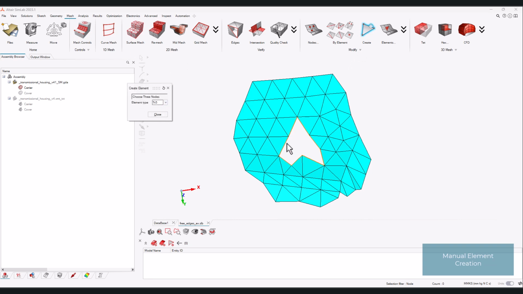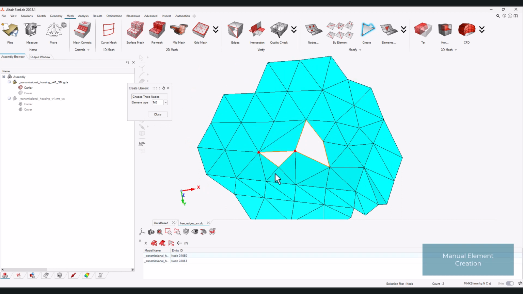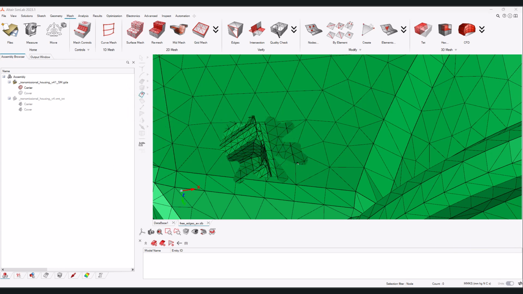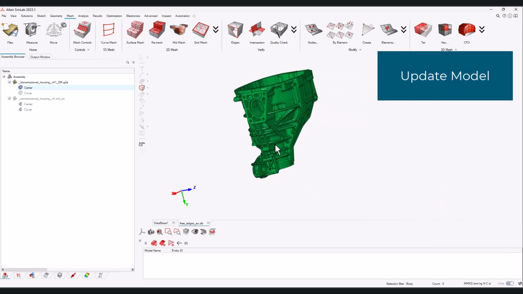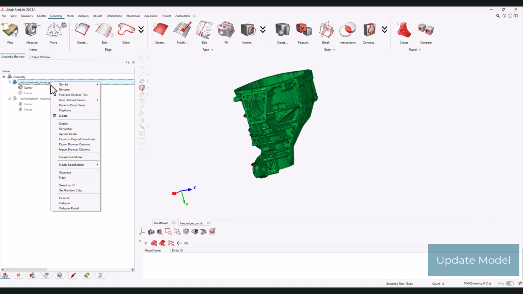As you can see, you can create triangles, quadrilaterals, and so on. Once created, SimLab will indicate when all the edges have been resolved. Finally, we will update the topology for the visible models. You can access this option in Geometry, Model, and Update, or by right-clicking on a model in the model browser.